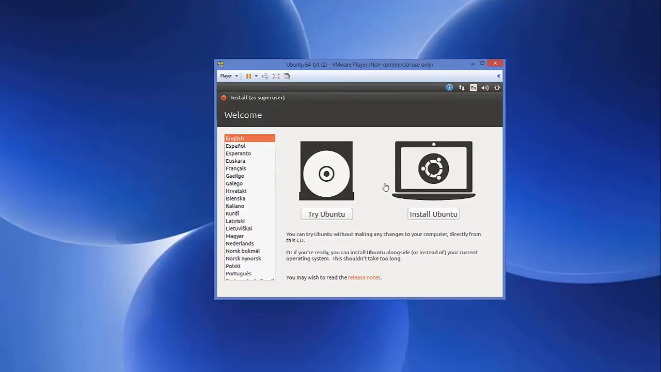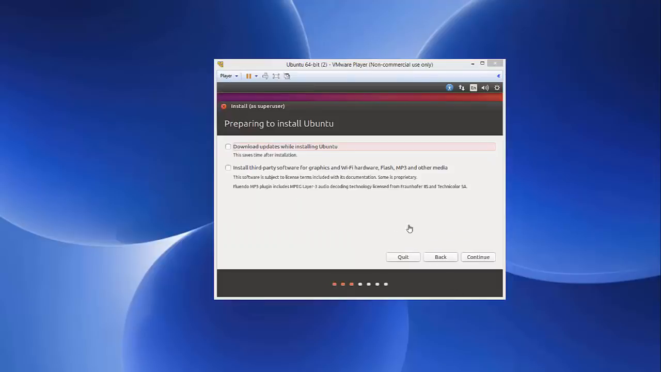So in the next step, you will be able to see this kind of interface which says try Ubuntu and install Ubuntu. And on the left hand side, you can select the language in which you want to install Ubuntu. So for now, I want to choose English as the installation language, and I will just click this button which says install Ubuntu.